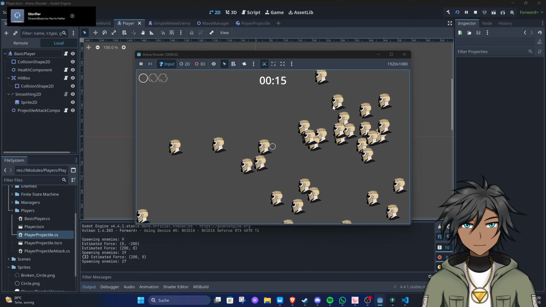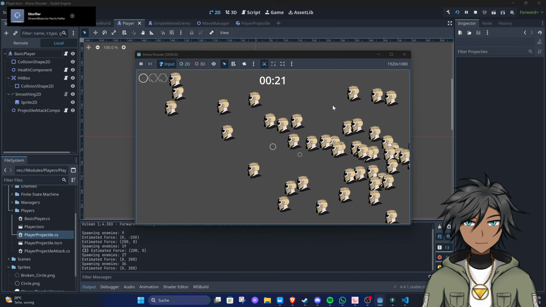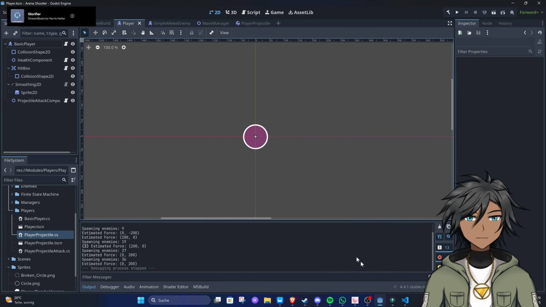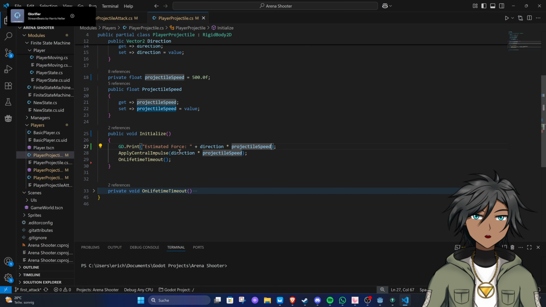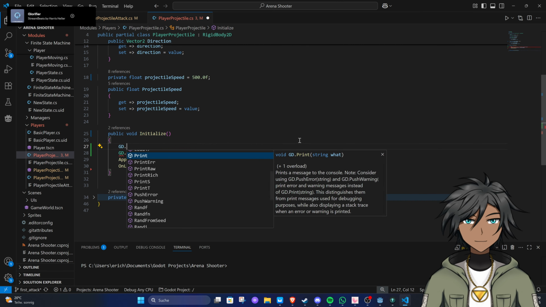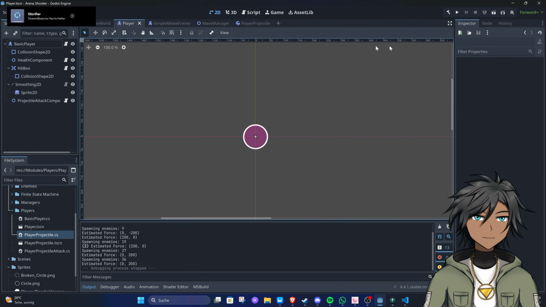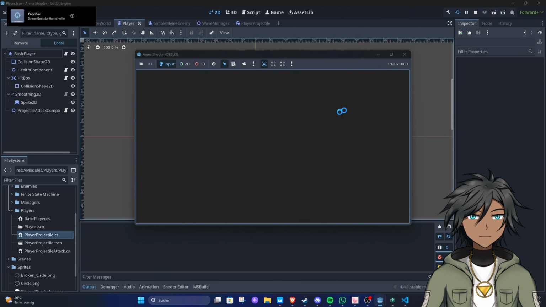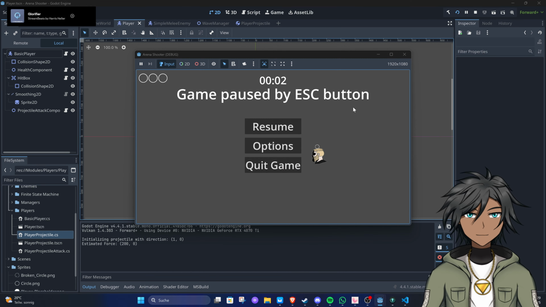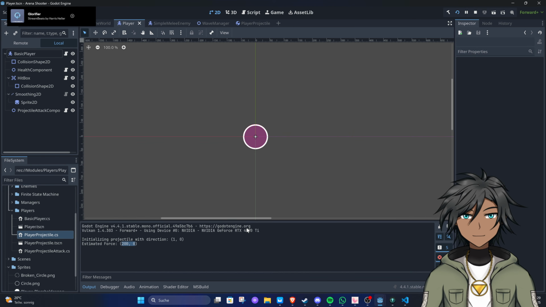Estimated force is 200. Hmm. 200. How exactly does it come to this? gd.print. One multiplied by 500 equals 200.